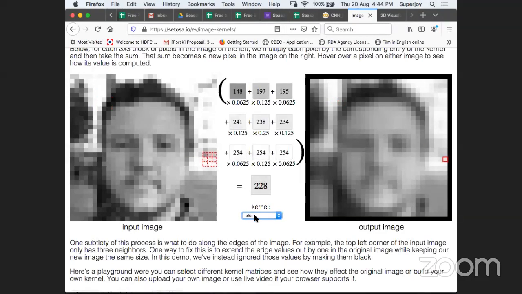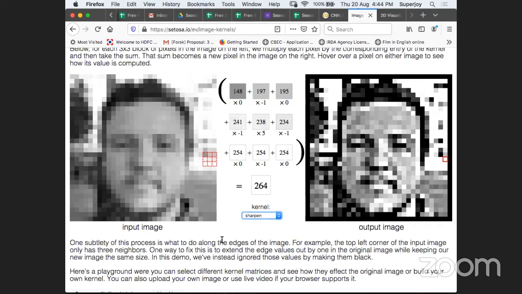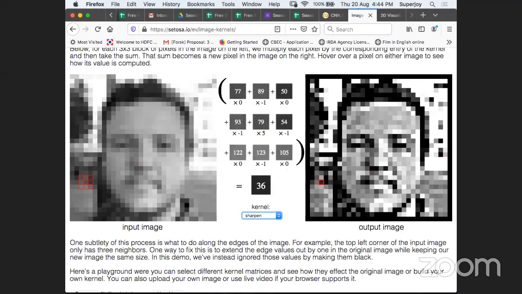Let's say I take a different selection of values for my filter, say sharpen. Now if convolution happens with these values, 0, -1, 0, -1, 5, -1, 0, -1, 0, and I convolve any input image, then what will happen, guys? They will sharpen my output image. These are called filters, guys.